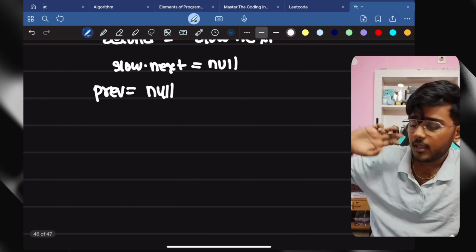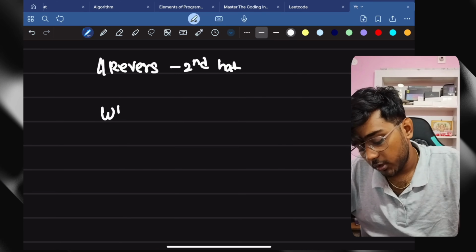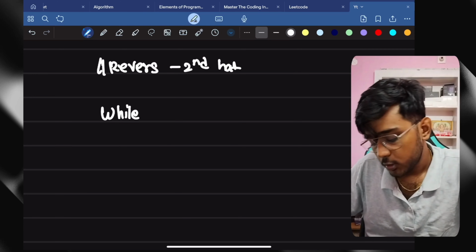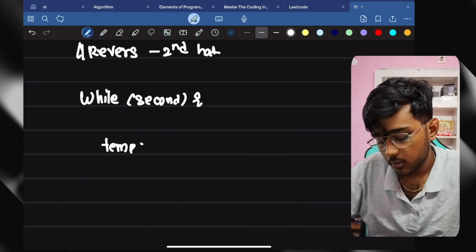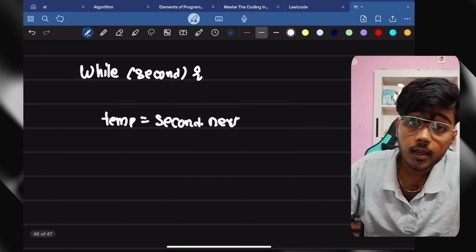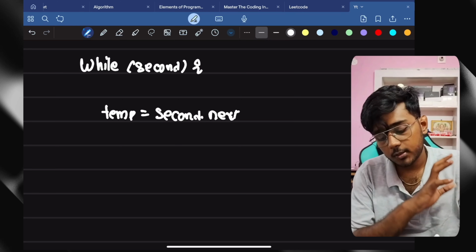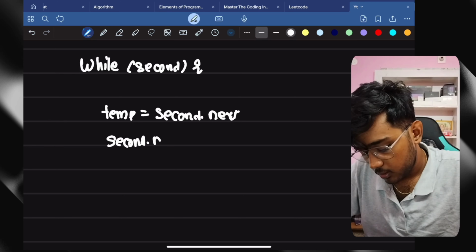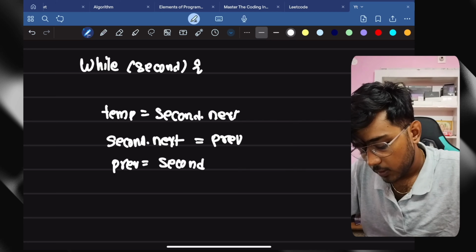Now let's apply the logic for the reversal. Now let's write the reversal code, guys. And I'm going to write this very fast without any explanation, because if you want an explanation, go back and watch. So while second, now we're going to preserve the next node. So temp is going to be second dot next. And what we have to do now, second dot next is going to be mapped to the previous, and previous is going to become second. And then we just move the pointer. So second dot next is going to be previous, and now previous will become second, and we just move the second pointer. Second is going to be temp.